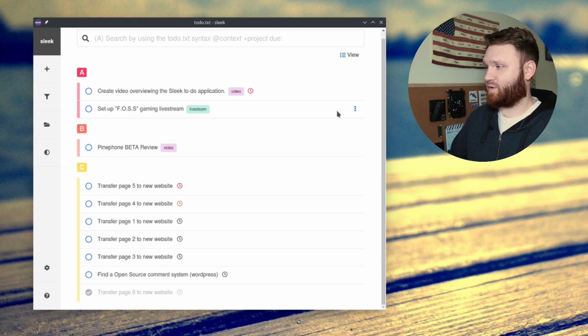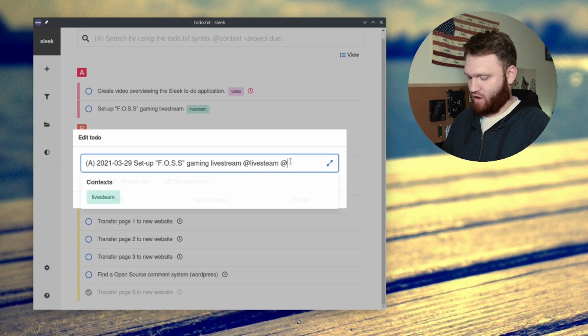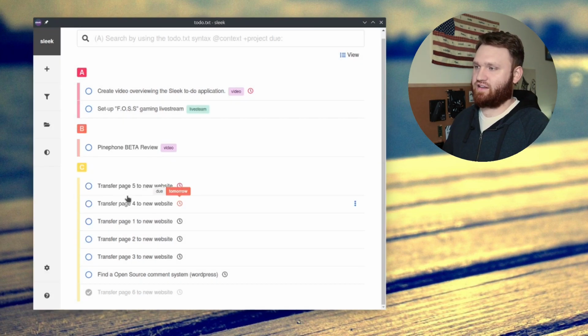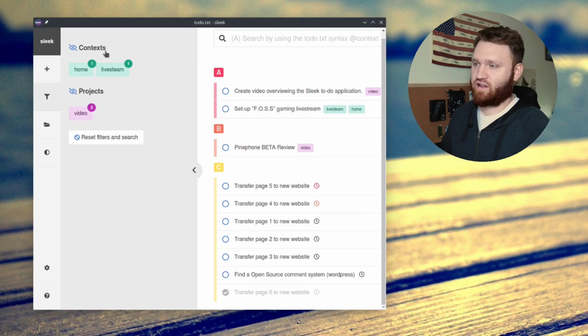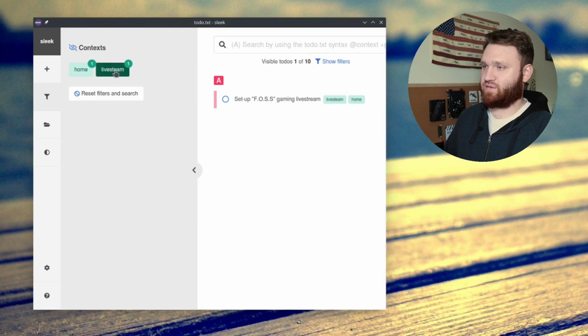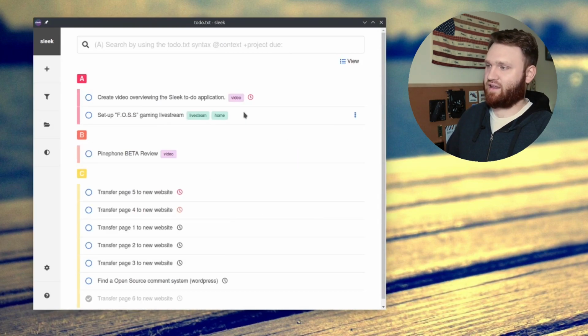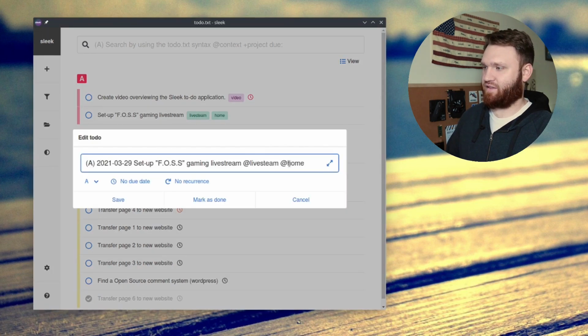Now if I go up and edit this one, for example, the setup FOSS live stream thing, I could go over to edit, and you see live stream is done with the little at symbol and live stream. You could do other things, so if I said at home, because I'm going to do this in my house, hit save, it just adds the home tag there. And then if I go over to this button, which is the show filters, open that up, and you could see my different contexts and projects there. And then I could go ahead and organize this out. So if I wanted to see my live stream stuff, I'd hit live stream and it would show me what I have available. And then to get out of this, you just hit reset filters. You can hit this little button to bring that back. And then I'm going to go ahead and edit this and take out the little home thing.